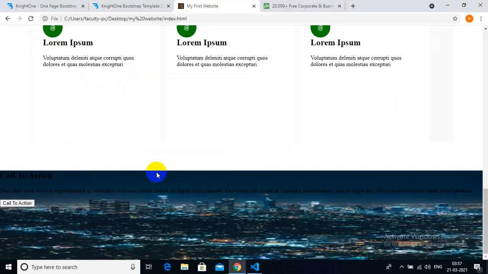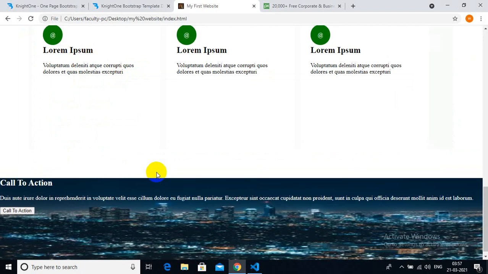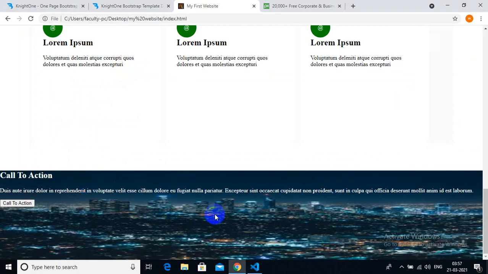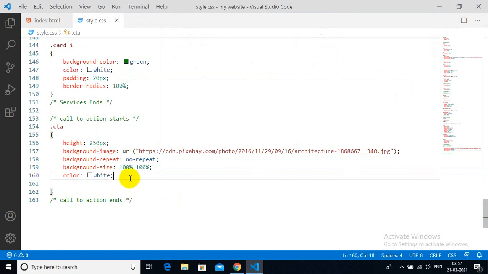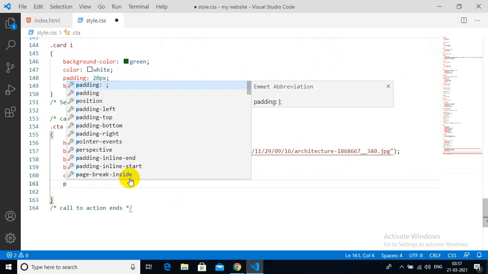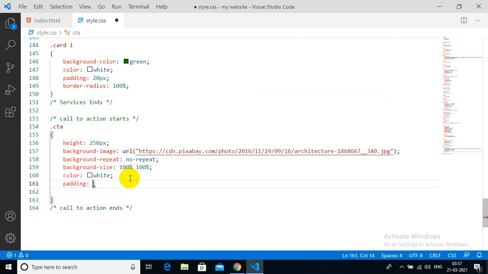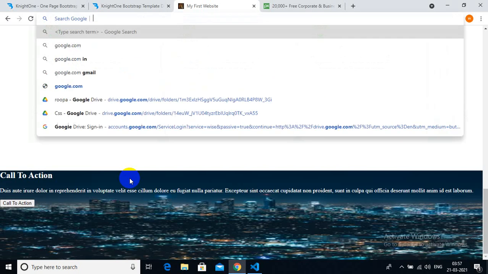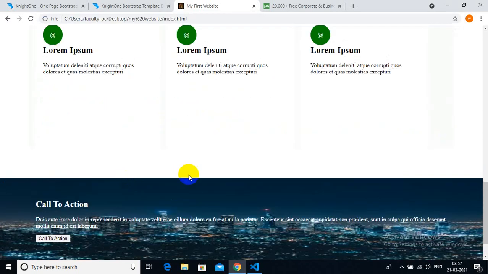So save this and reload it. See, we got it done. So let's provide a little bit of padding here. So padding: first top 20 px, then 40 px, then right 100 px, then 40 px bottom, then again left 100 px. So if you reload, see, it's looking good now.